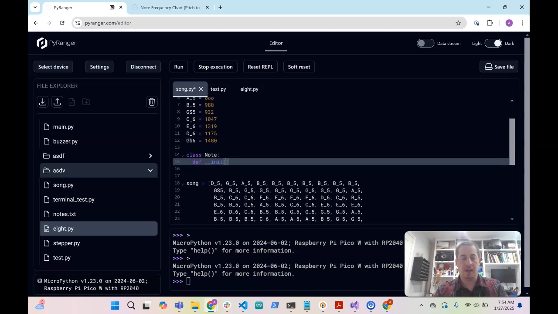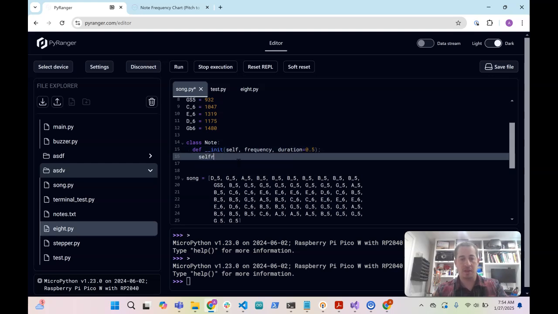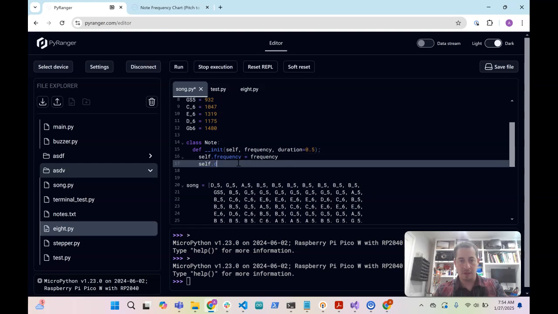And for our class, we're going to give it two arguments, the frequency and duration. And we'll set that duration to have a default length so we don't have to set it unless we want to. Okay. And then what we'll do is we'll say self.frequency equals frequency, and self.duration equals duration.